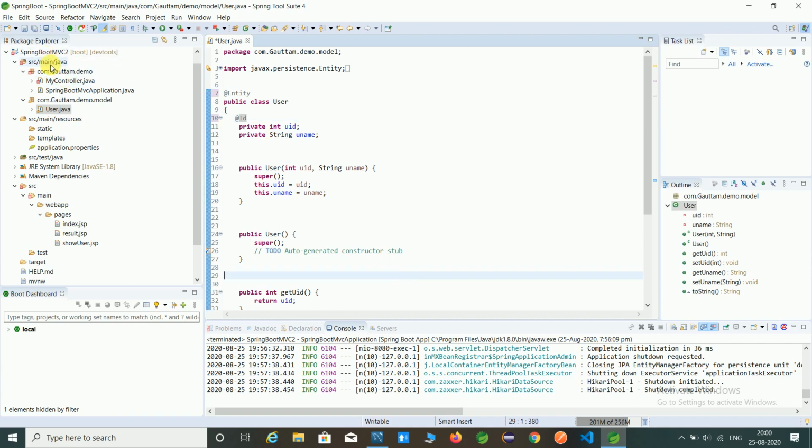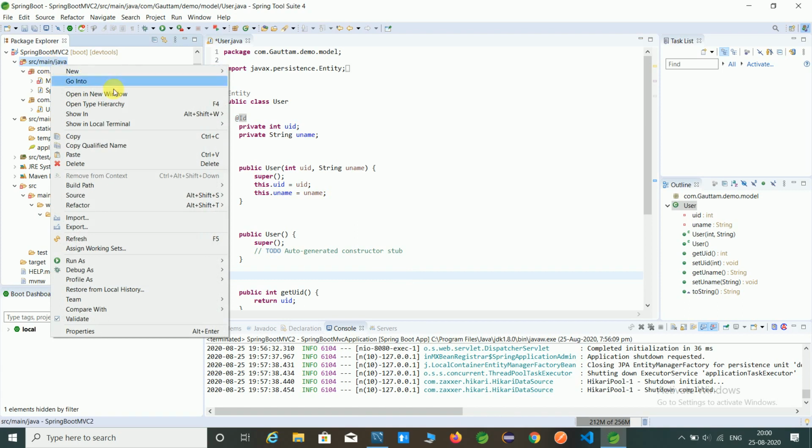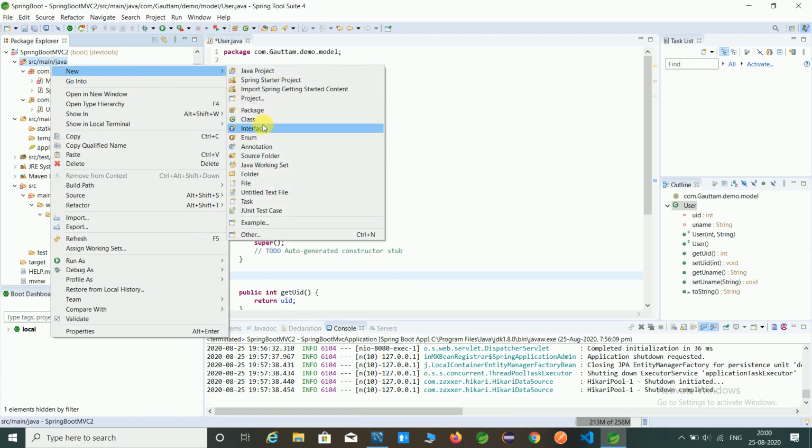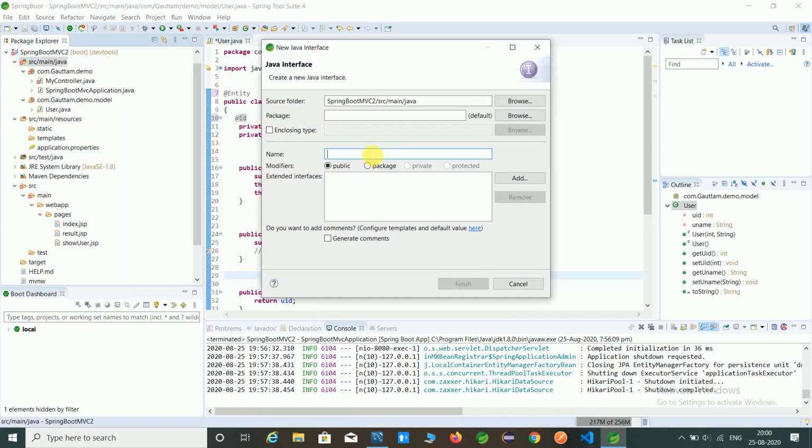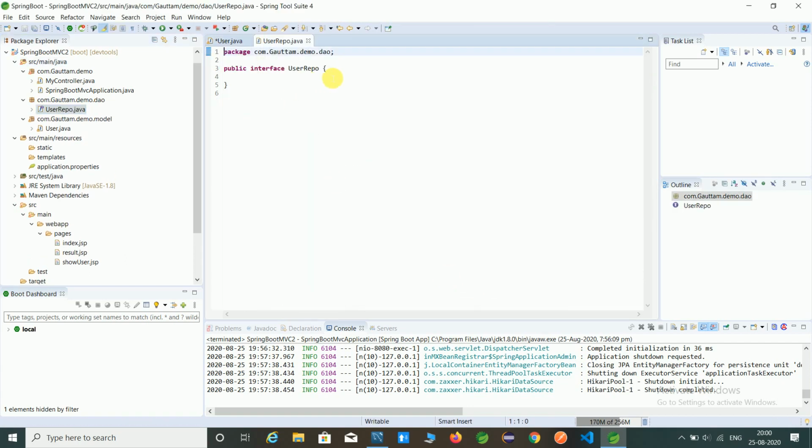Now we have to create one DAO layer. Just create here one interface, and give the name as UserRepo. Give the package name; I gave it as dao, you can give any name, and here is the DAO layer interface.